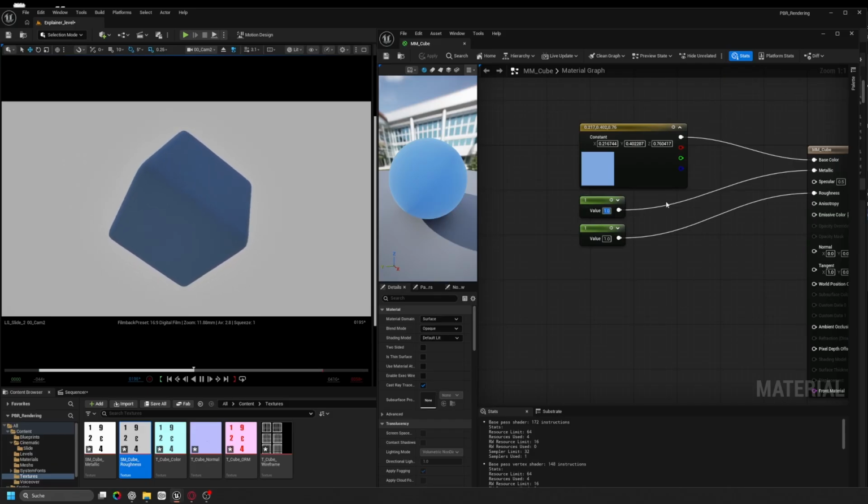And now when I change the metallic value to 0, this is how a rough non-metallic cube looks like. And now we change the roughness. So here, this is now a non-metallic cube with a flat surface. You can see it kind of reflects the light here and it looks like this. And now let's make it also a flat surface and a metal cube.